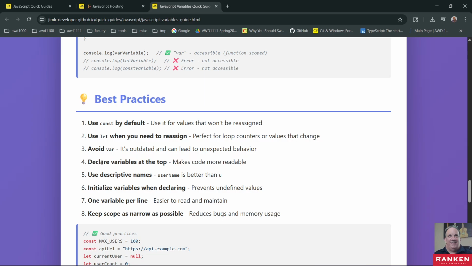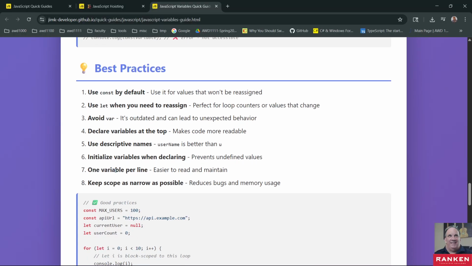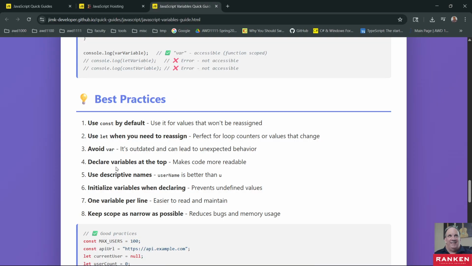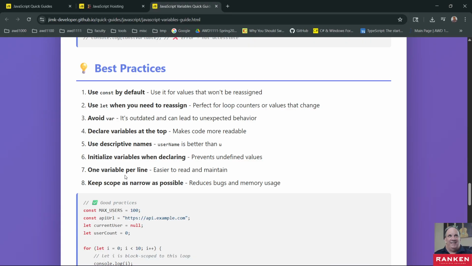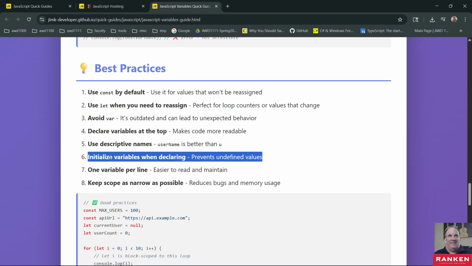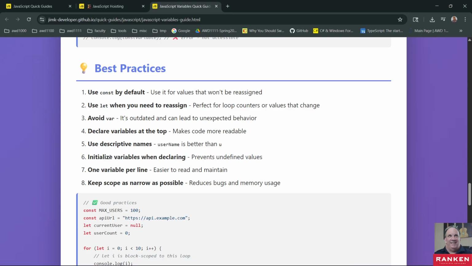Declare variables at the top, right? If they're going to be global scoped, it's best practice to define them at the top of your file or the top of your function or whatever. It just makes it a little more readable, instead of defining it here, then doing some little if statement and declaring another variable, right? You should probably just do it all at the top if that's possible. Also, initialize variables when declaring. If you already know the value of it, you should declare that, right?